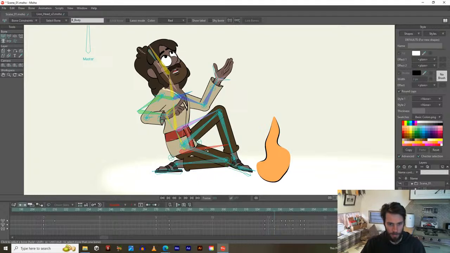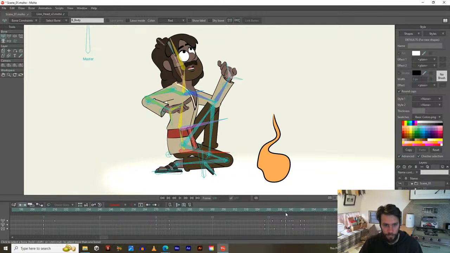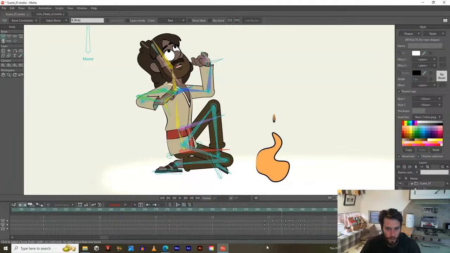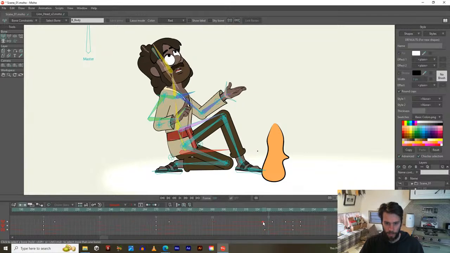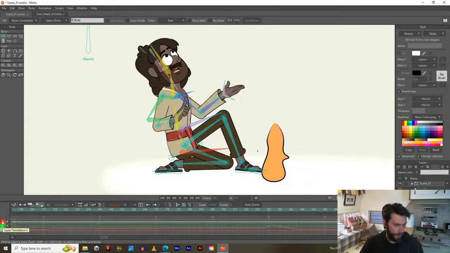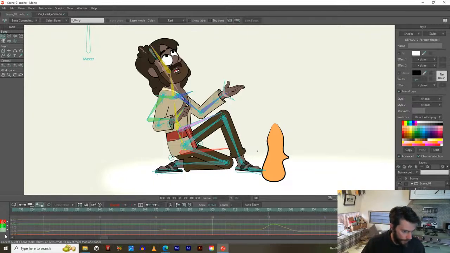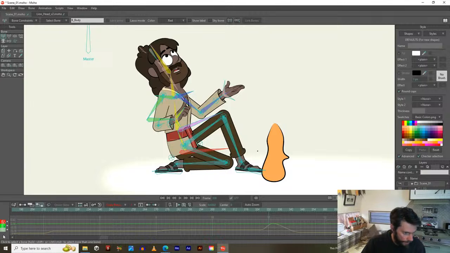So let's grab this one here. And I think what I'll do is I'm going to animate this one individually. So this body here, which is his main body part, where is it? I'm going to grab this rotation. Where's my rotation for this guy? I can see it right here.